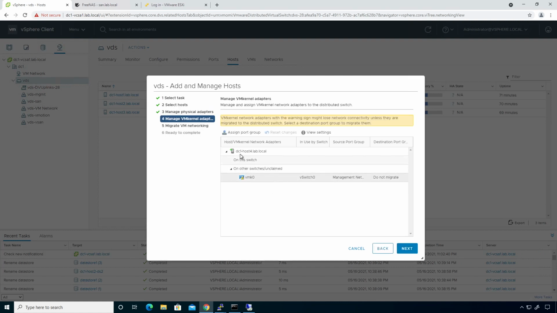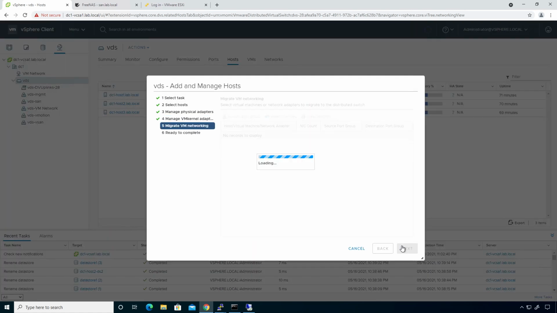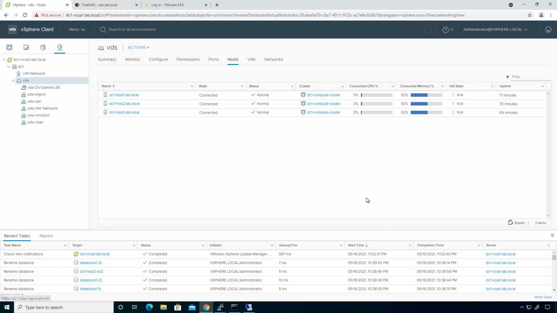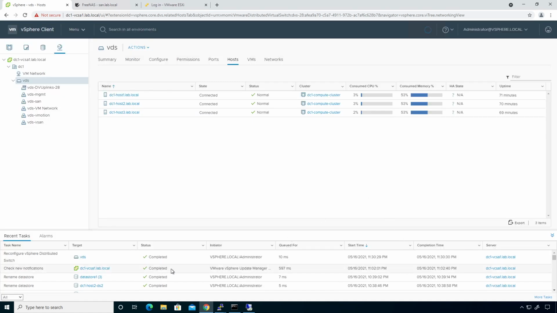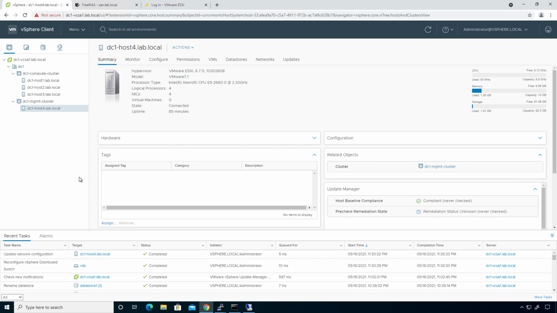I'll go ahead and move the VM kernel adapter over to the VDS management. There are no VMs currently, so we should just be able to push that over, and then we'll be able to join the host now, and you should see host 4 populate there. Perfect. So now host 4 is there as well. Beyond that, that's pretty much all we have to really worry about in terms of day-to-day operations and things like that.